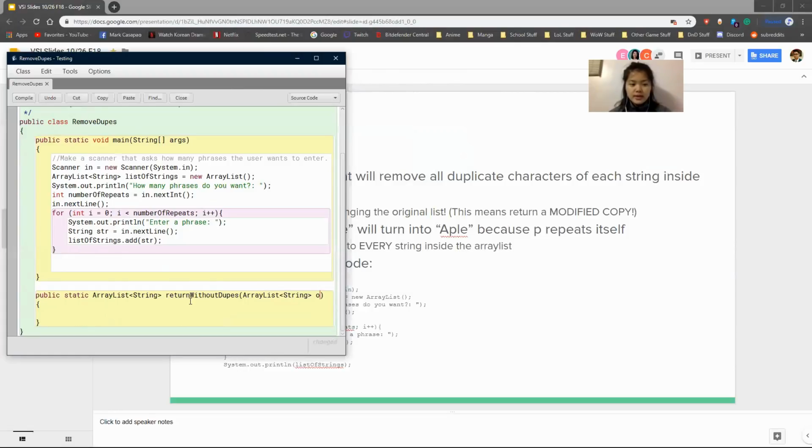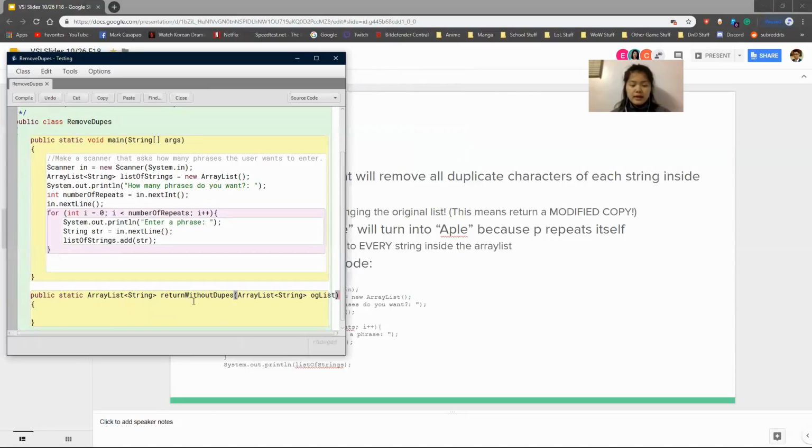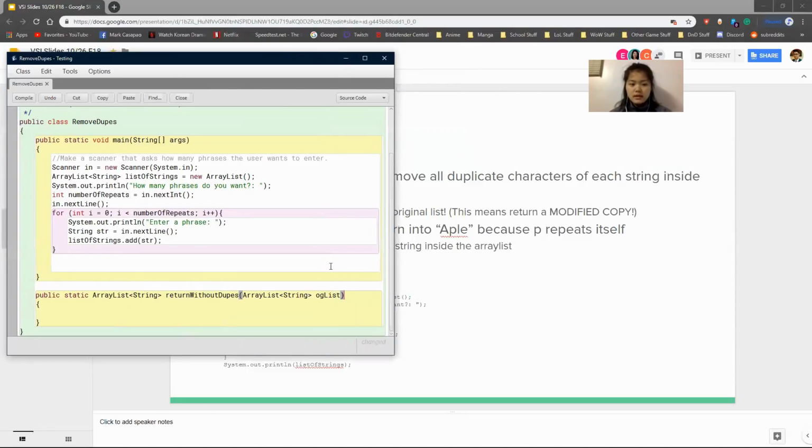And why do we need to put string inside a diamond bracket? It is because what if someone enters a number, right? Then your ArrayList would be ruined because you only want strings inside of it. So it compiles for now. I just put this as a dud.